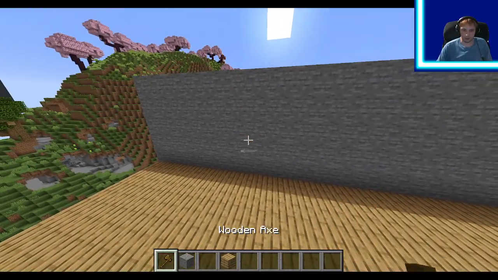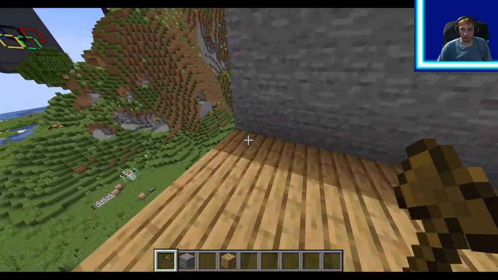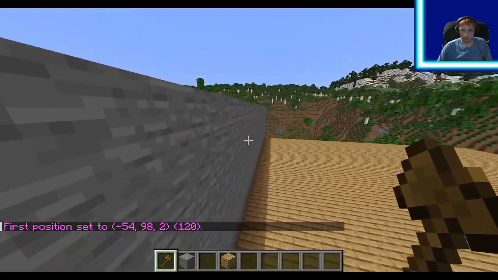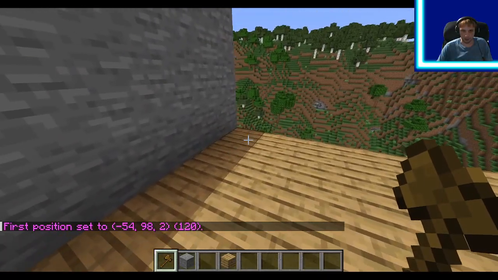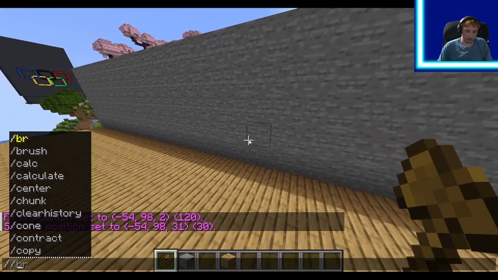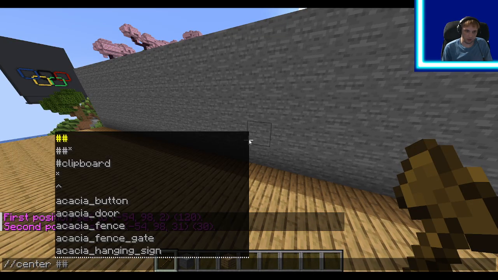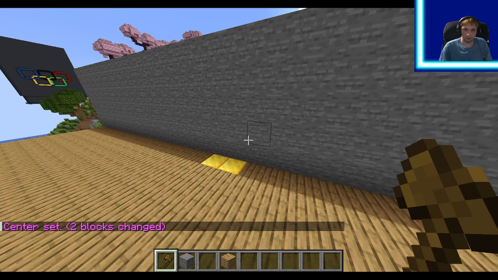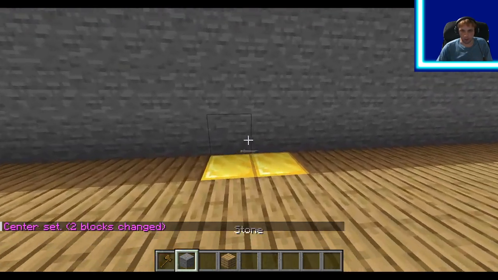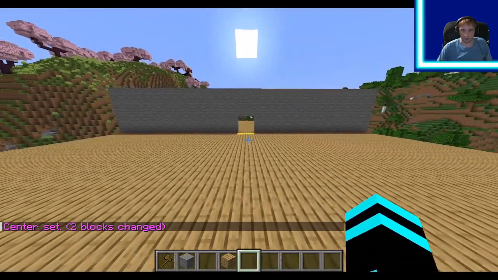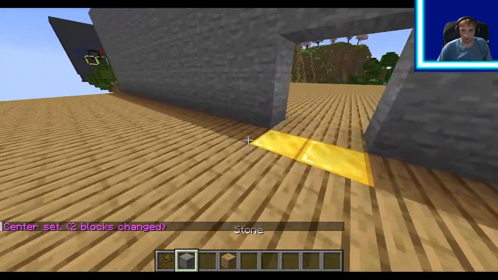Well, what you can do is pick a block here, a block here, and you can just do //center and some random other block that isn't looking like anything else. So I'm just going to do gold block. And then, okay, this is my center. I can build a door here. And that would be the perfect spot for it.